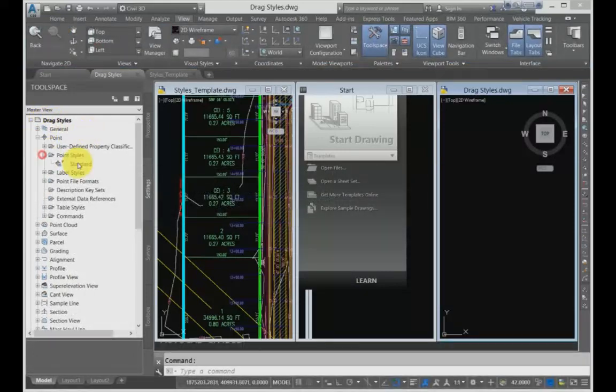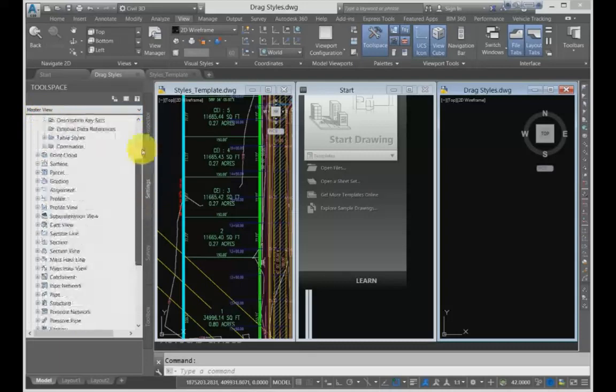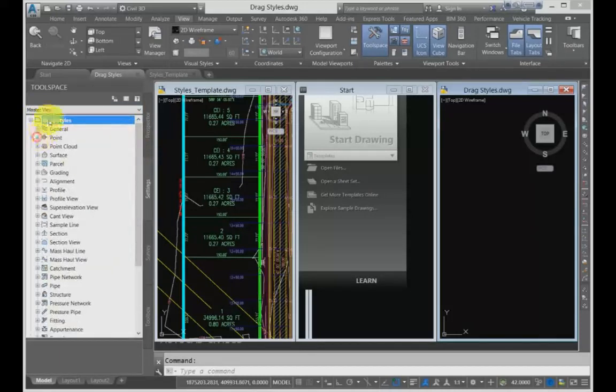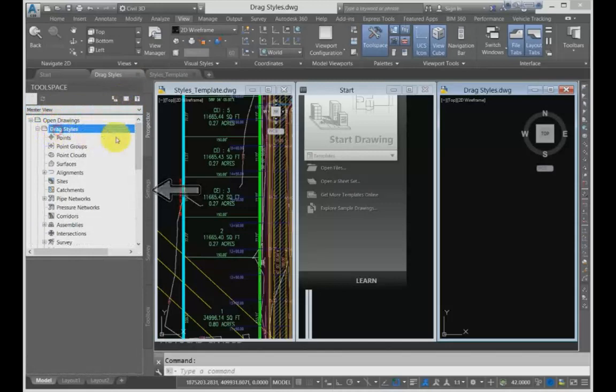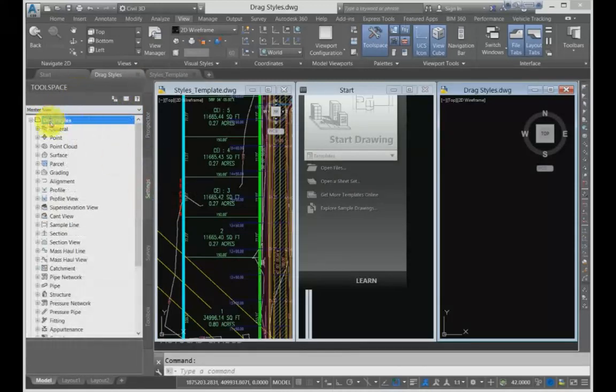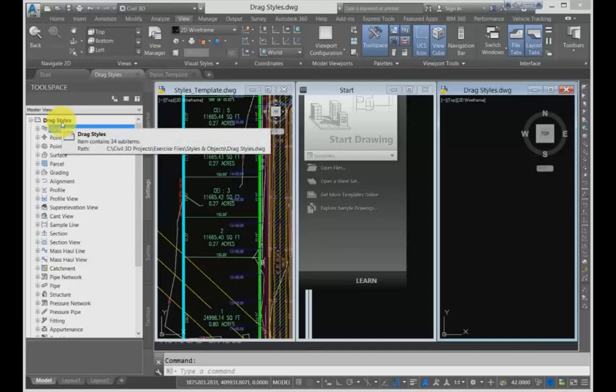If that file is current, then in the Toolspace, click the Prospector tab and at the top expand the menu and choose Master View. Next, scroll until you find the drawing that does not contain many styles, Drag Styles. Right-click and select Switch To, so that it is current and at the top of the list. Now click the Settings tab of the Toolspace and then scroll to the top until you see the active drawing, Drag Styles. This is the drawing you'll be dragging and dropping styles into.